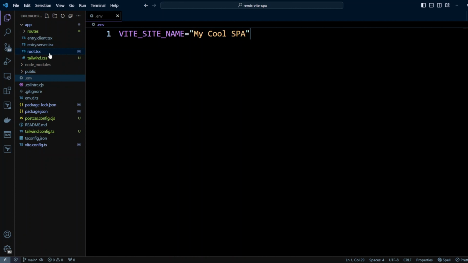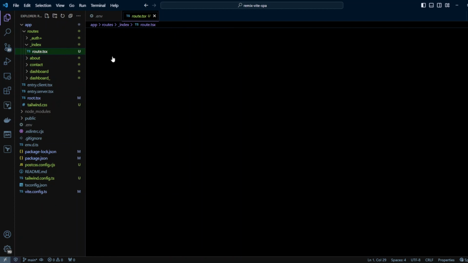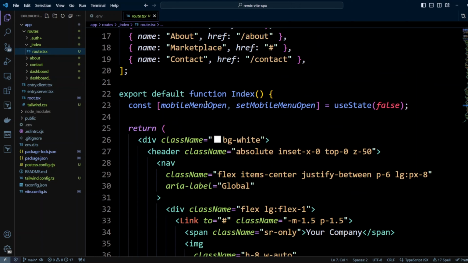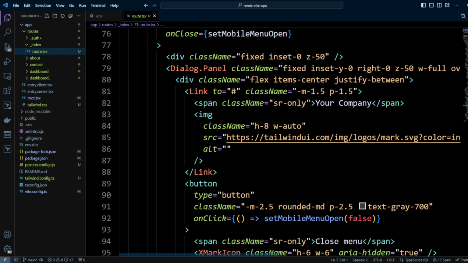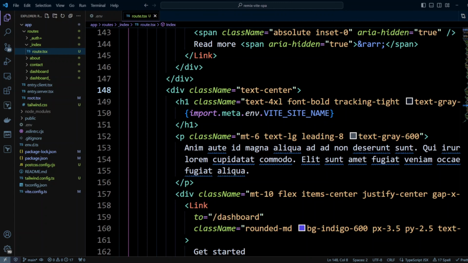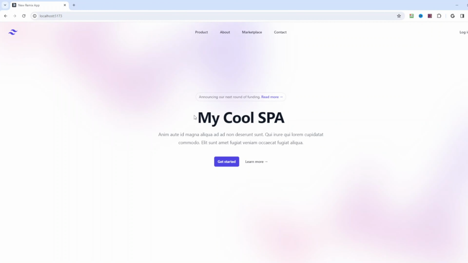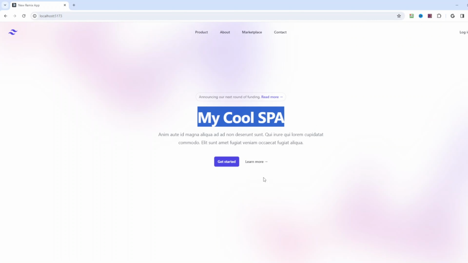So let's go ahead and we can go to the routes, and we'll put index file, click on the route. Let's go ahead and scroll down to an h1 tag. And right here, we're going to put the import of our environment variable. Let's go ahead and save it. Now let's go back to the browser, and we're going to go to the index file here, and the environment variable my cool SPA got picked up. So the environment variables work the same way they work in Vite.